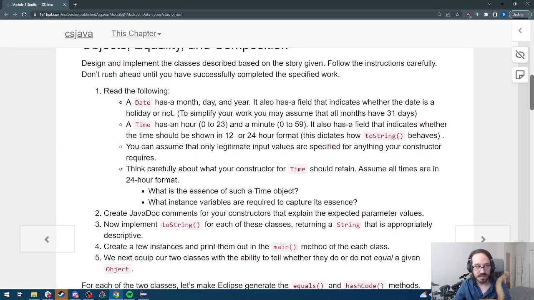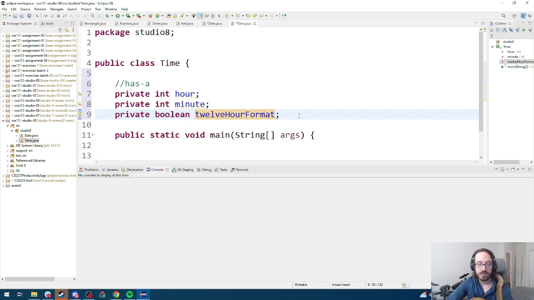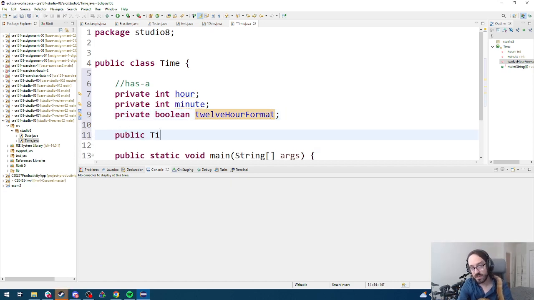Let's see what's next. Okay, we can assume that only legitimate input values are given. That's good, so we don't have to worry about checking the numbers to see if they're appropriate values or not. And now we're going to make our constructors. So let's go ahead and make a constructor for the time object. Recall that the constructor takes a specific format. It's the name of the class or the object, and then we have to decide what the parameters are going to be. In this particular case, I think all three of our instance variables are going to be taken in as parameters here.